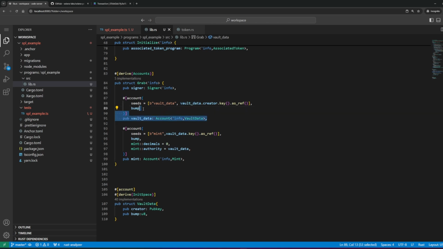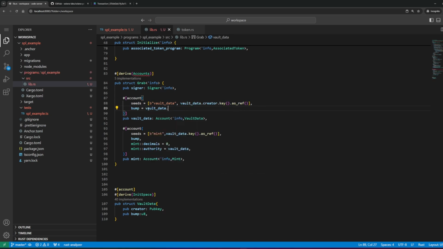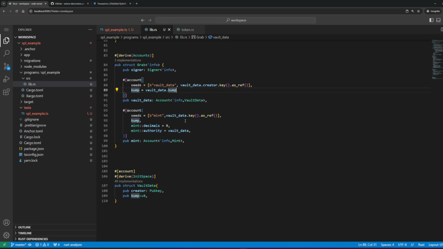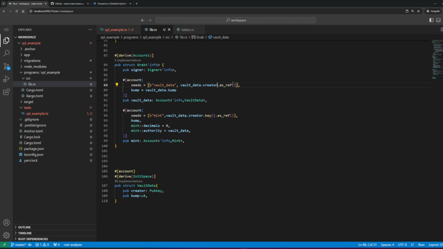All right, so we have specified this part and also the bump. We are just telling here, do not try to find the PDA, just use these seeds and this bump for PDA creation, so it will also save some resources. Then we take the vault data, creator, and I don't think it is necessary to have the key here because it is stored as a public key, like that.